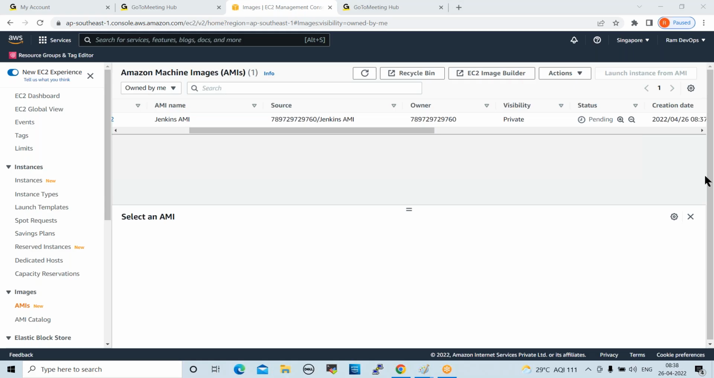Ram, I have one doubt. Yes, go ahead. Whatever AMI you have created just now, this AMI is global, right? You can access it from any region without moving it from one region to another? No. AMIs are region specific, not global. Okay, thank you.